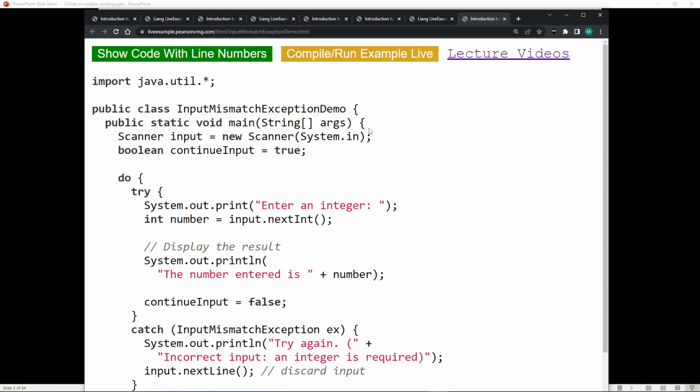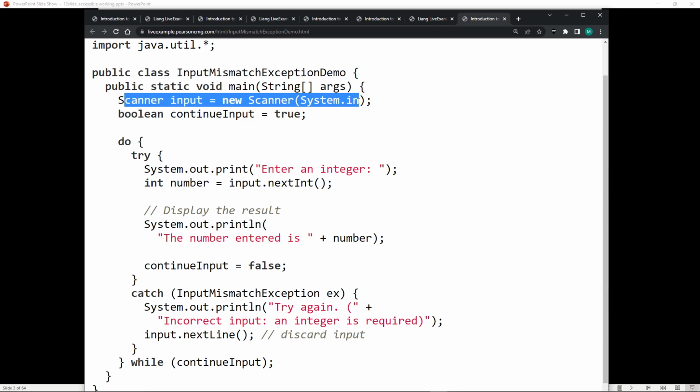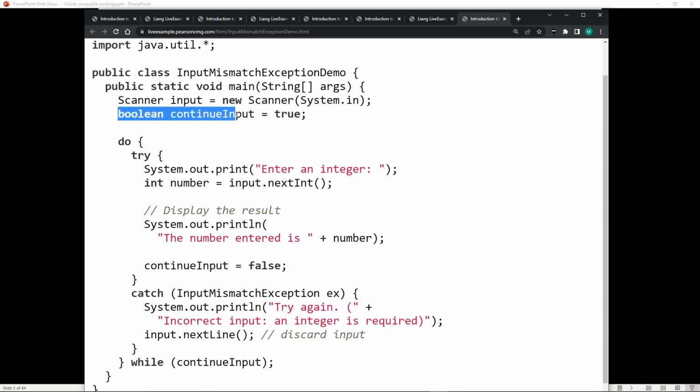Let's see. This is an input mismatch demo. So we're going to look at a different kind of exception called an input mismatch exception. We have a scanner. We have a Boolean. So this is how to make our program more graceful and not shut down.